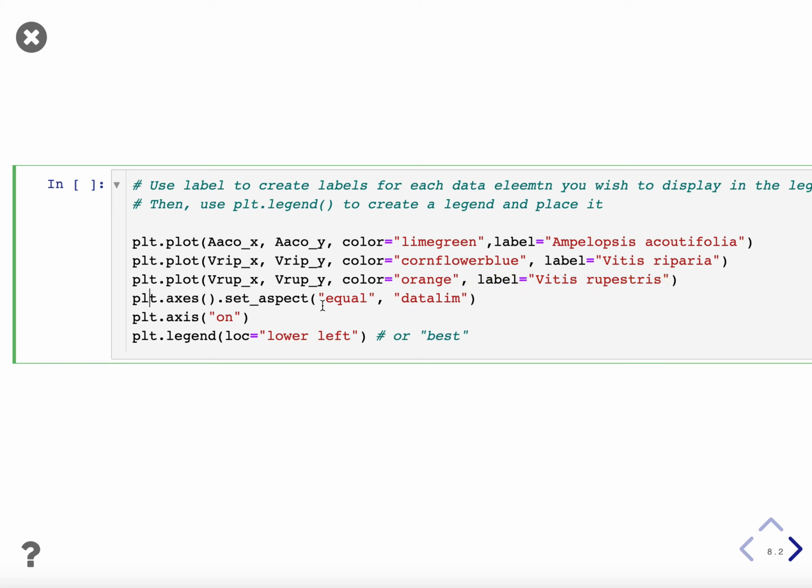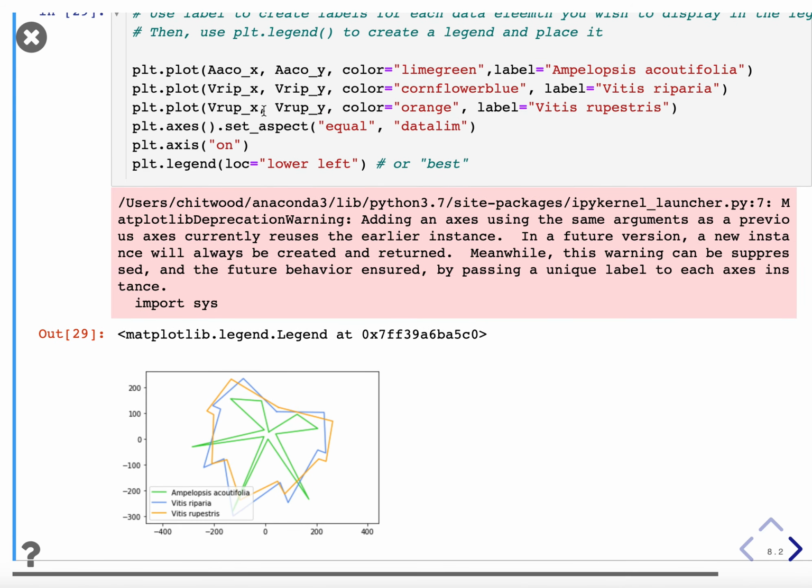We have our axes and set aspect ratio to make our plot proportional. We want our axes on. But now we have an additional function, plt.legend. And we're saying location in the lower left. Because what it's going to do, it's going to take these labels, and because we call plt.plot 3 times, it plots the data on top of each other.